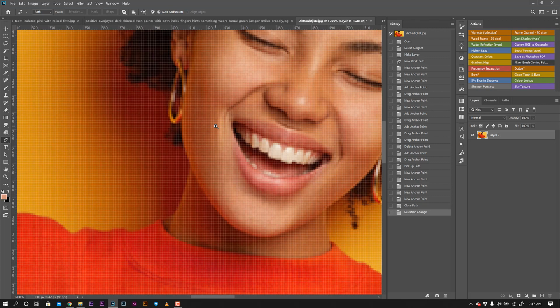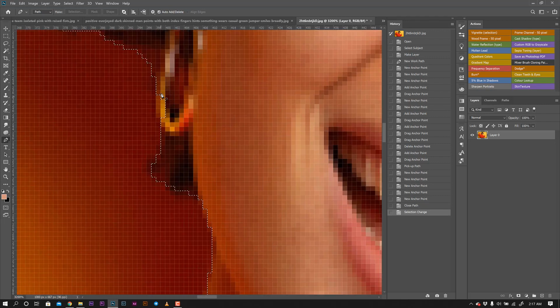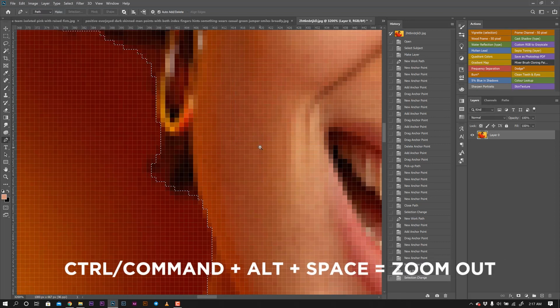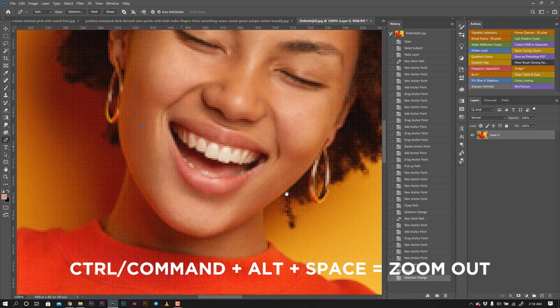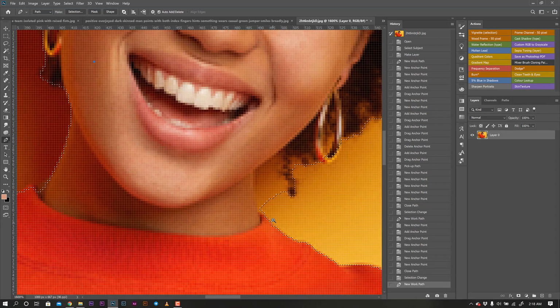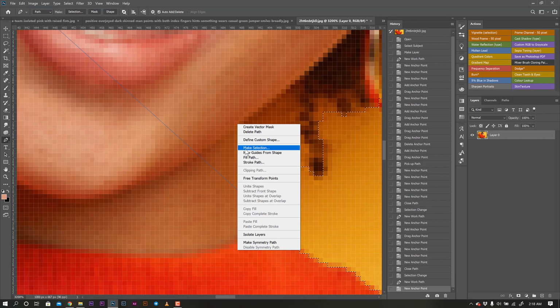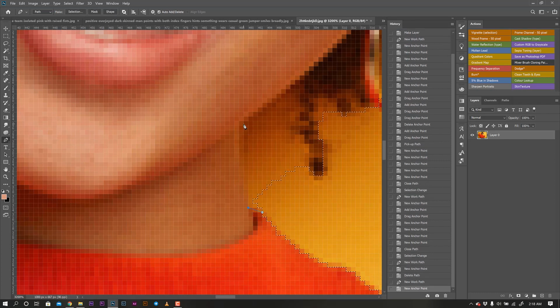Now you zoom in again, you can see some part of the earrings is out. So what you have to do is click using your pen tool and just click inside the image, make selection, and this time around you want to add selection. So add to selection. That's good. So let's go to the other side and do the same thing we did here. I'm going to fast forward this video for the sake of time.